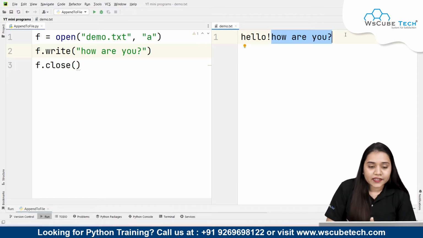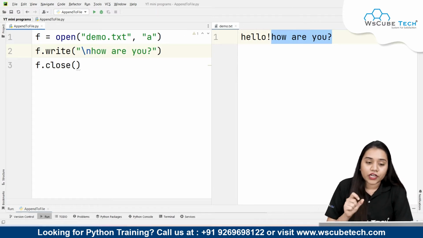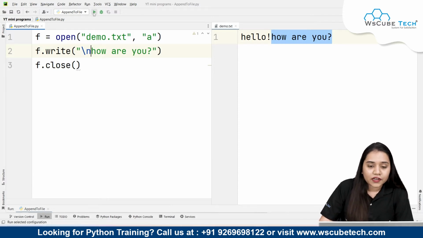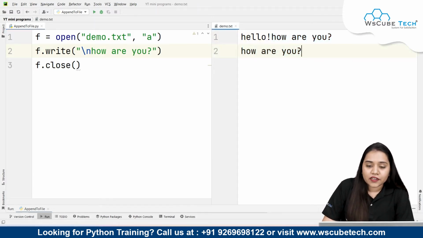So what to do in that case? In that case, you can just write a backslash and n over here. A backslash and n means that whatever is the next text, it is going to be inside the next line. So now if I run it, you can see in the new line it is written how are you. So this is how you can write inside the new line.